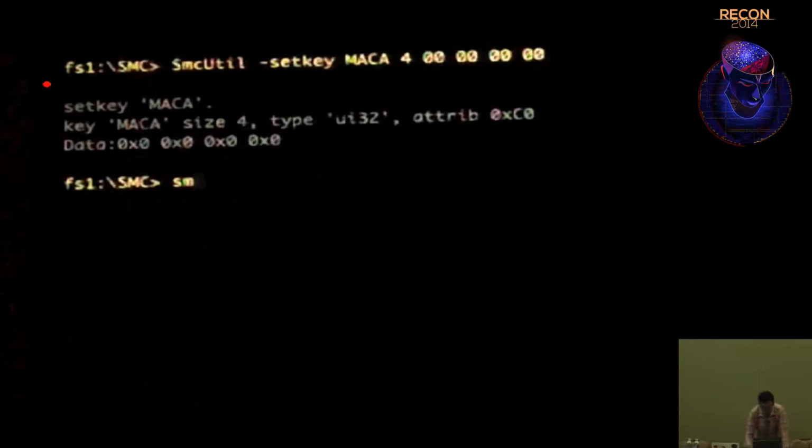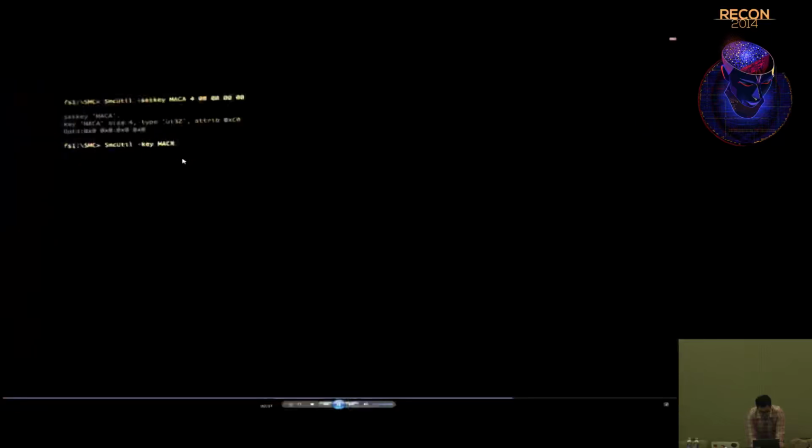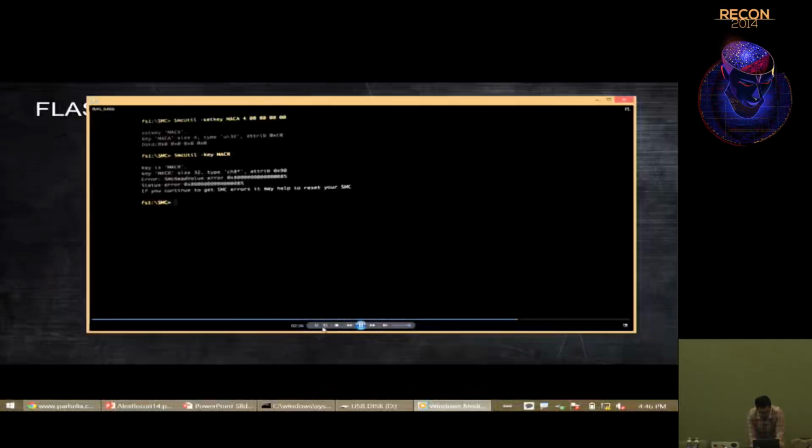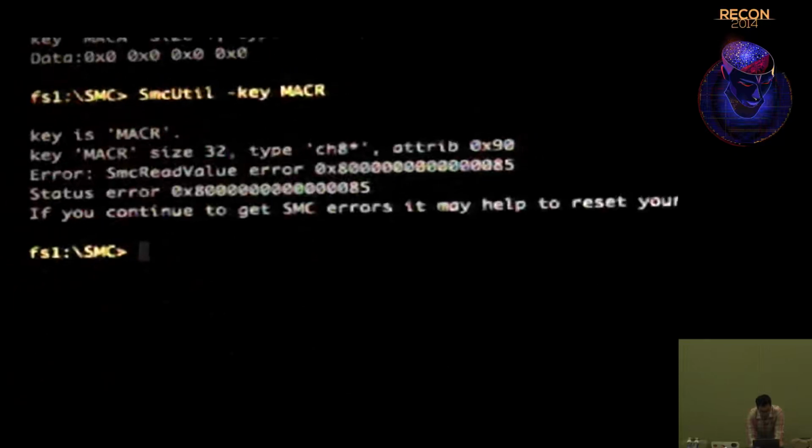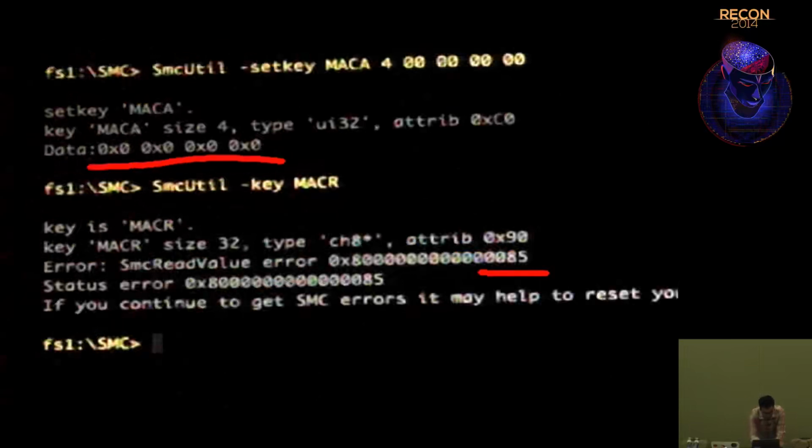So here I've set MACA to 000. So I'm attempting to read from the reset vector. So MACA lets you select the address, and then with MACA, I can try reading this. I'm now trying to read MACA. And what happened when I tried to read MACA is that it told me error 85, which is basically access denied. So I set MACA to 0, told it to read from the reset vector, and it refuses to do that because it's not designed to do that.